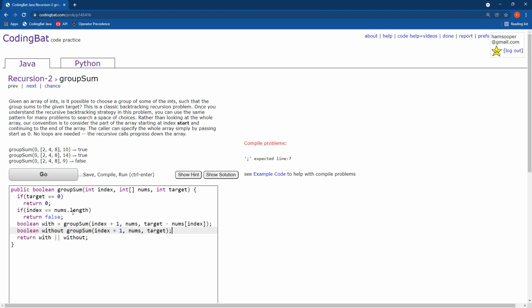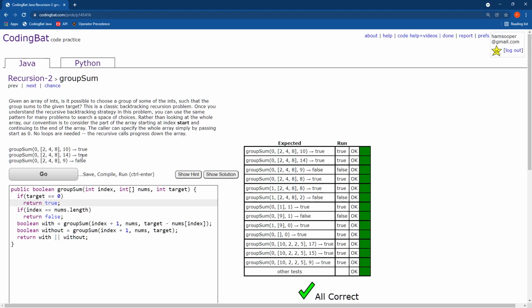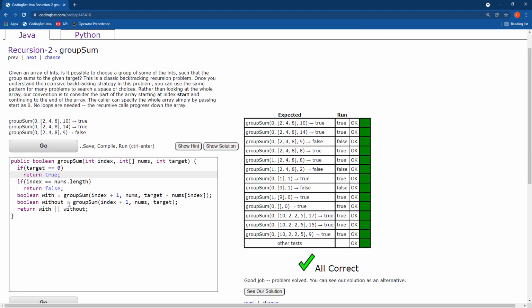So, forgot a semicolon somewhere. Line 7, I need an equal sign. Okay. And, okay, so sorry. If the target equals 0, return true. We have found a group that sums to the given target because there's nothing there. The target's 0. Of course, we can sum to that. And then that's how we could do this one.